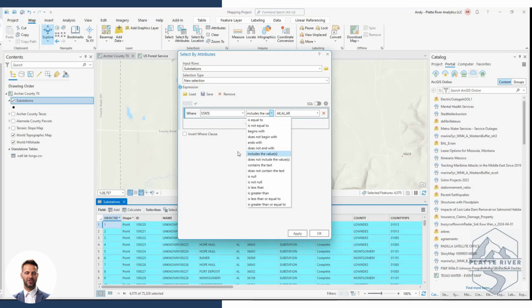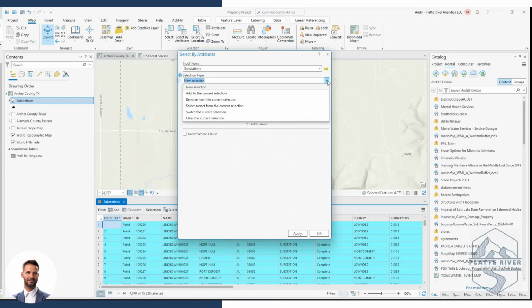The last thing I want to mention with the Select by Attributes tool is the selection type. In all of the examples I just went through, we use the new selection type. I would guess that when using this tool, I am using a new selection 95% of the time. However, there are times when you want to change this to add to the current selection, or maybe remove from the current selection. While not used as often, the other selection types in this list can be important.